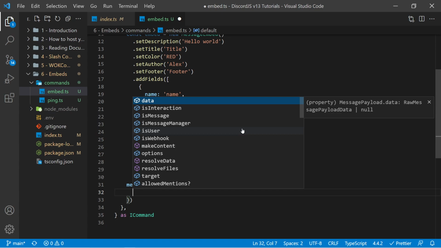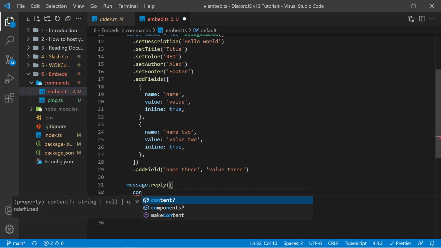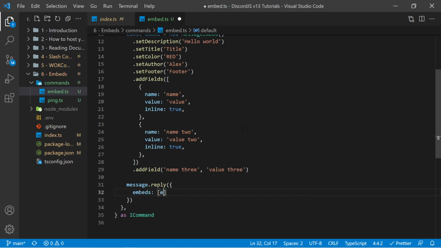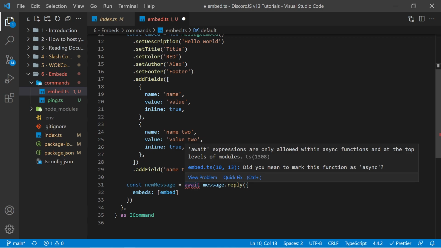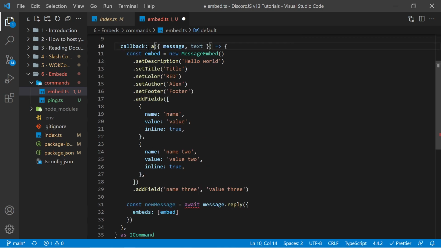Typically, if you're passing in a string, you'll pass in content. If you're passing in an embed, you have to pass in an embeds array, and your embed can be in here. I could then say const newMessage equals await message.reply. And because this is await, we have to make this function asynchronous for it to work correctly.